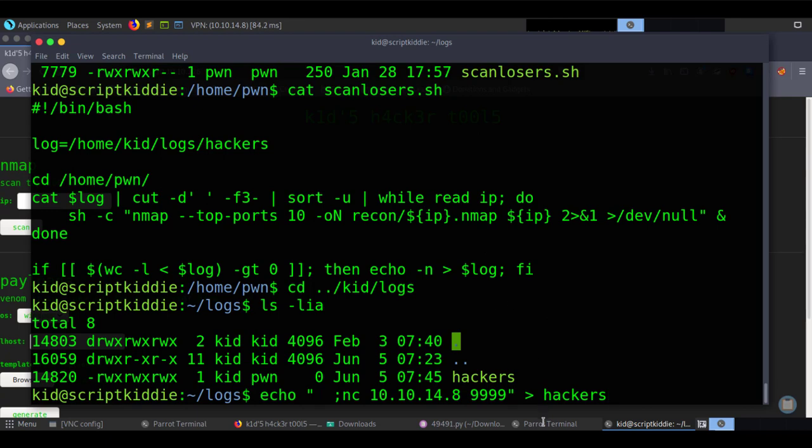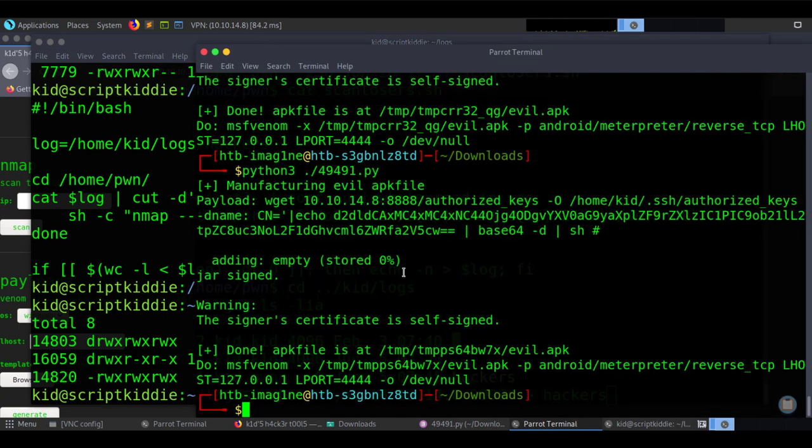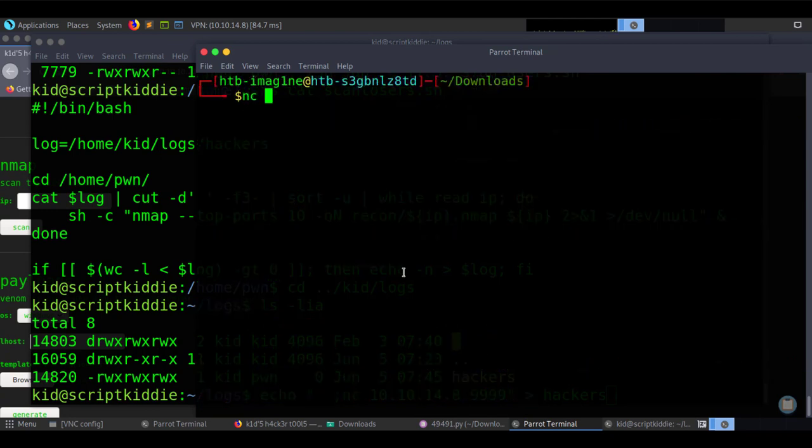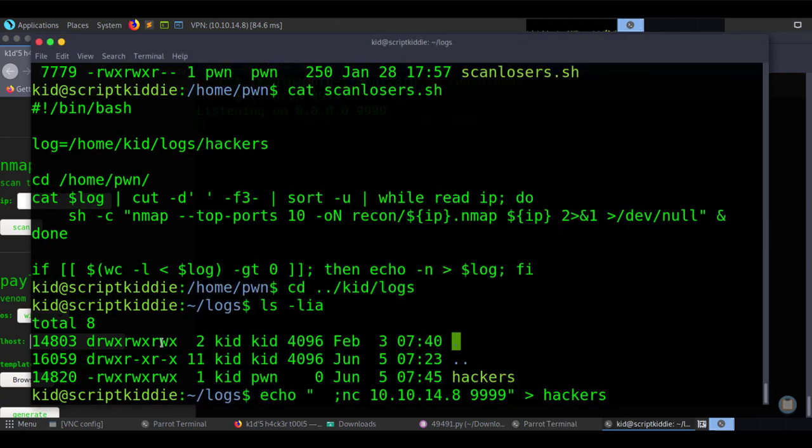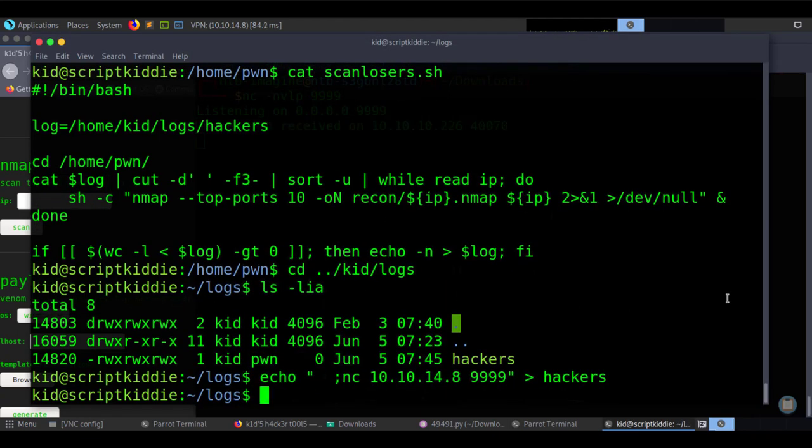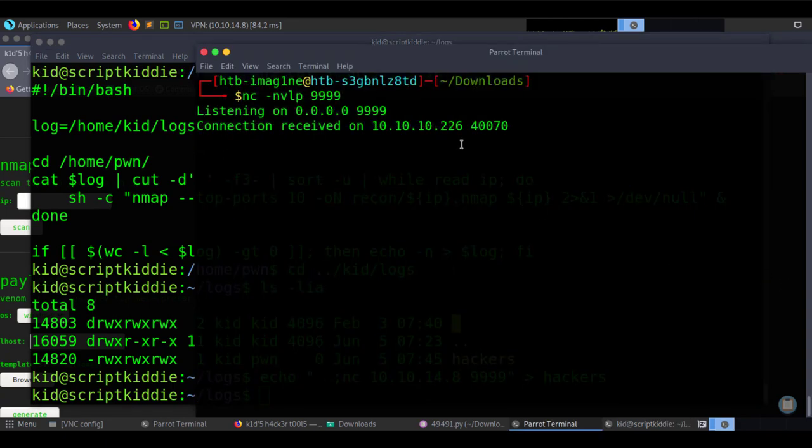If I open a new port over here, nc -lvp 9999, the question becomes, will it pop up? So I echoed that into the file. I got a connection back. So this did work in terms of injecting something.